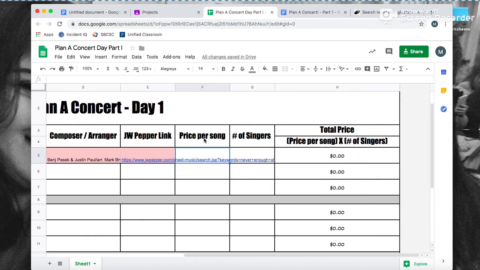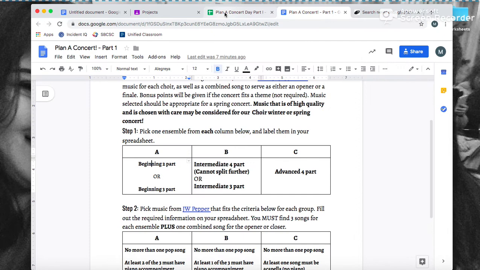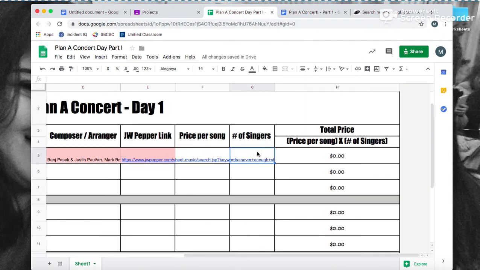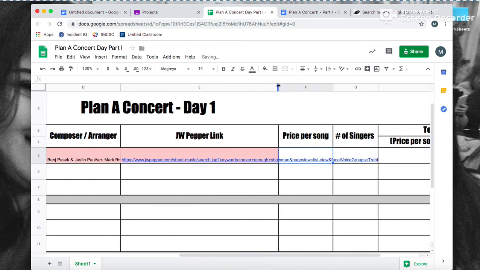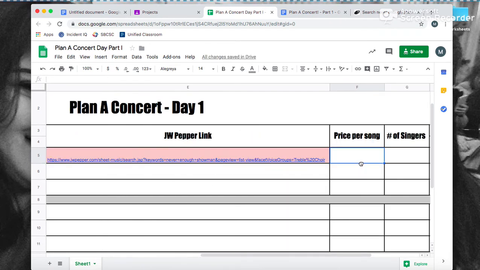And then I'll look over here at the price per song. I see that it says it's $2.15 per song. I'll write in price per song, and I might drag this out so that there's enough space for everything. Still not enough space, let's see. Okay, so I will then come over here. Price per song was $2.15.